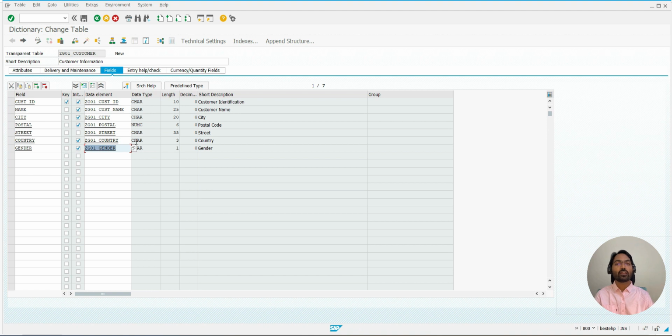Likewise, you can create n number of fields. There is no restriction. You can have n number of key fields, no restriction. Now it's up to you which field you want to be entered as a blank value. Accordingly, you can manage the checkbox.